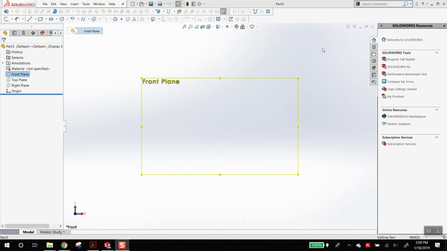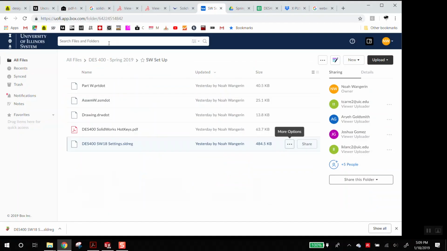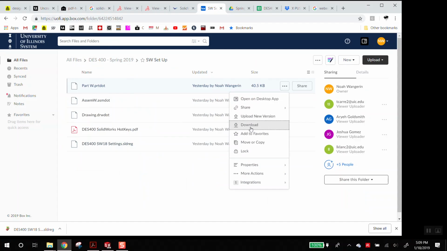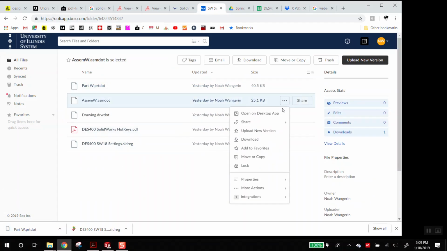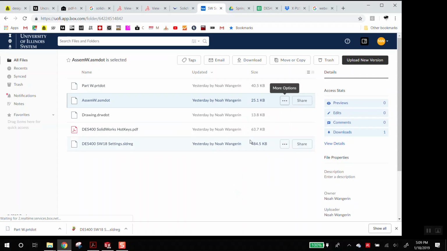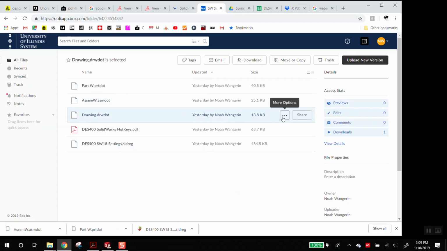Now, next up is templates. If you want to go on Box and download these templates, I have my lighting set up and the background being clear or white. Honestly, I think you can get away with just part and assembly. You don't have to worry about drawing for now if you don't want to, but, I don't know, maybe it's worth doing them all.